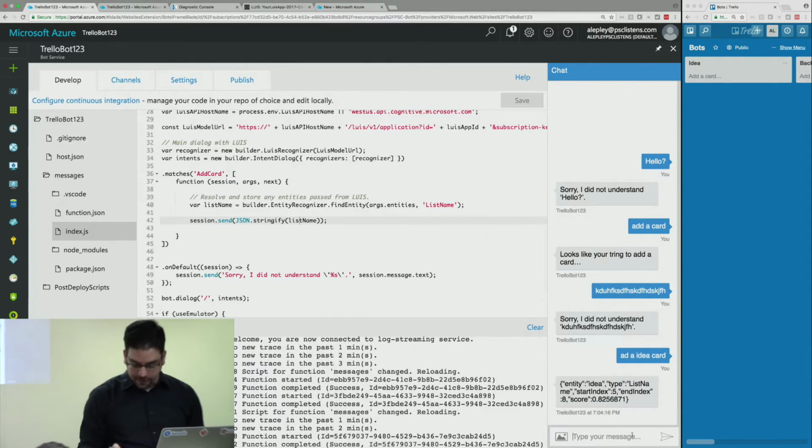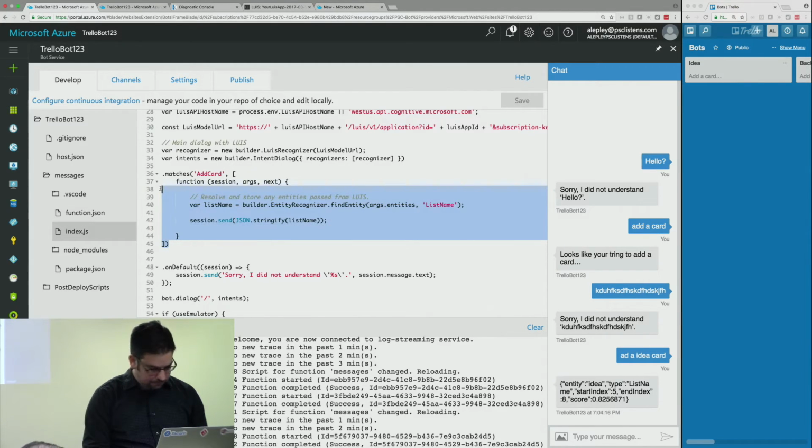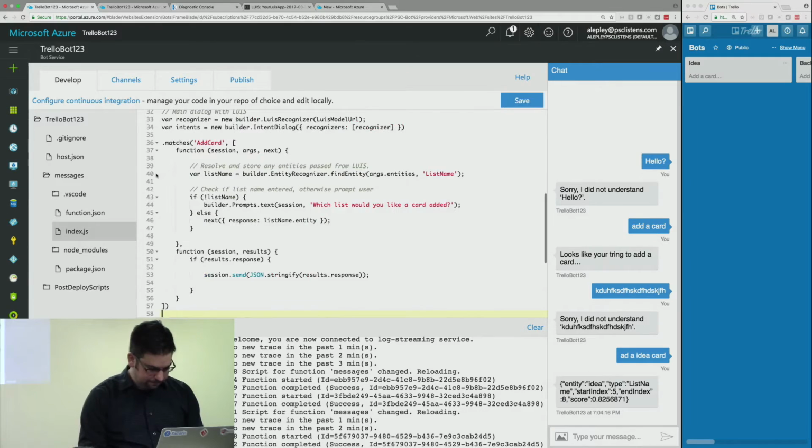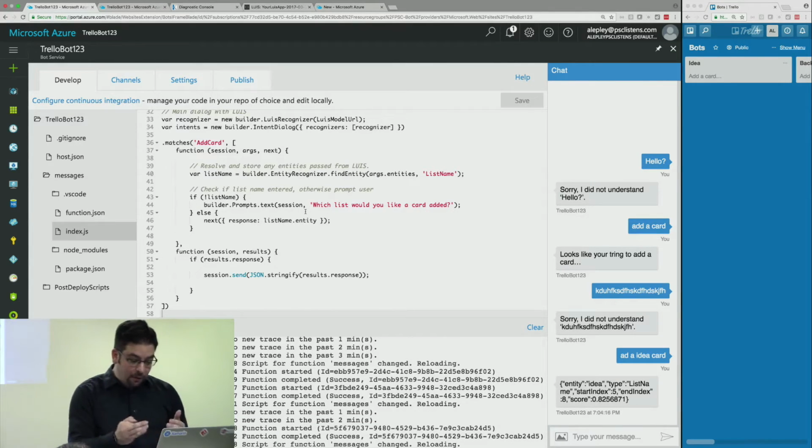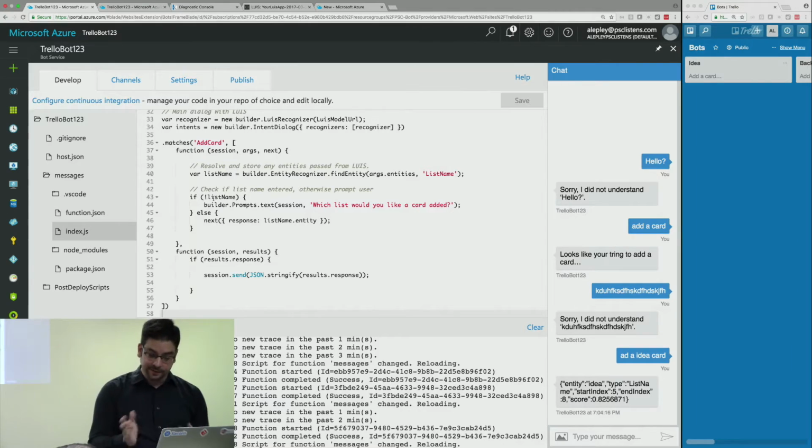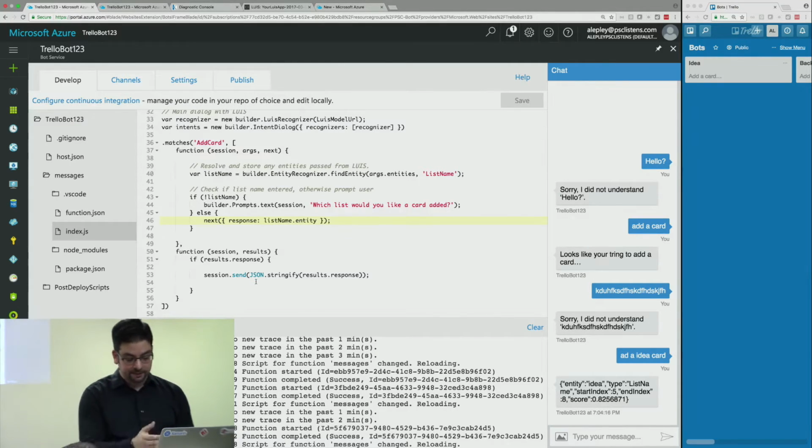Now, what if they don't ask for it right away? So what I'm going to do is extend this a little further. If they don't ask me, I'm going to check to see if list is null. If it's null, then I'm going to say, okay, which list would you like to add the card to? If they do provide that list name right away, I'm going to just go to next, and then I'm going to pass in that list name to the next function. The next function now is just going to spit back to me and verify that I got a list name.